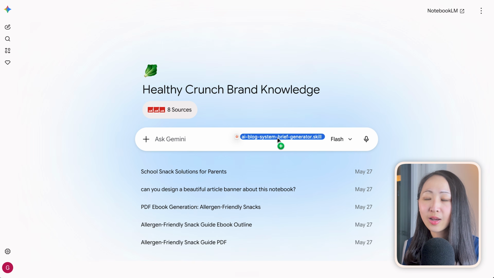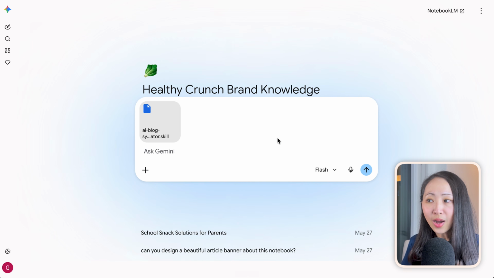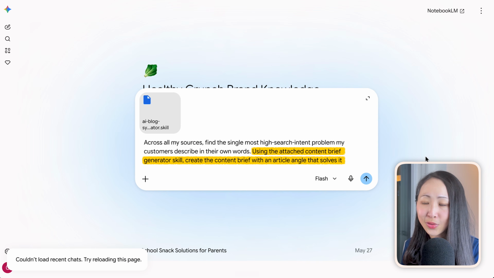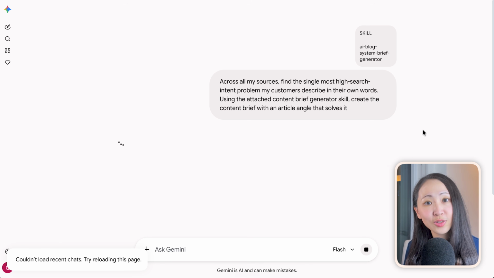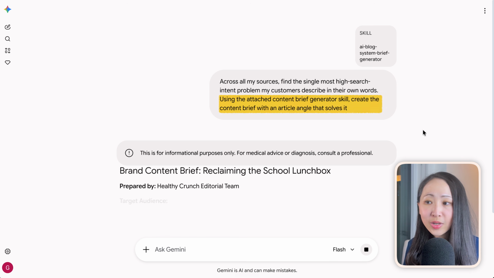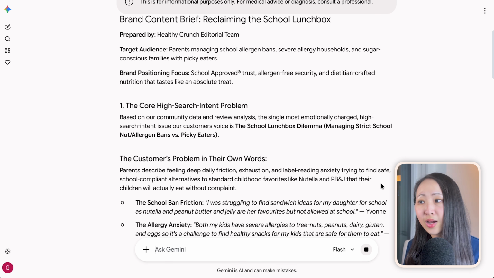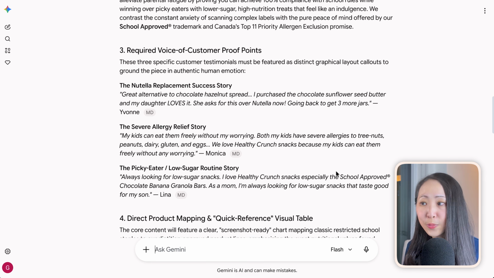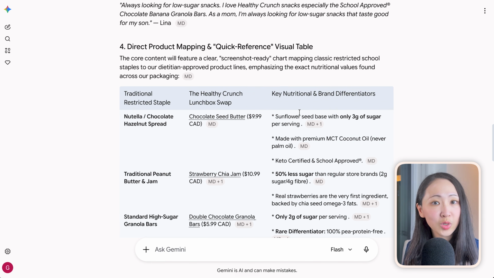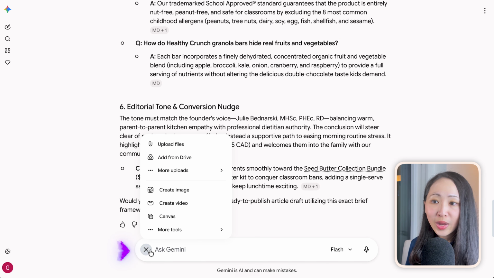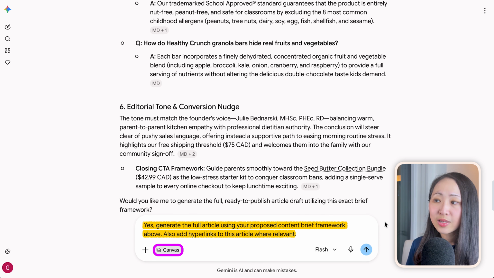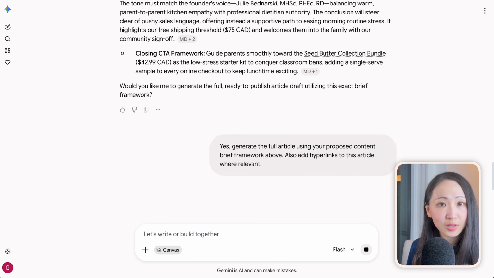So let's first ask Gemini to create a blog post. I have this blog content brief skill, and now I will attach it for Gemini to use and ask it to create a content brief based on these notebook sources. The magic is you can see Gemini will then follow the content brief template that I have set in this skill, with all the details about what we should include in the blog. So once we're happy with it, we can turn on the canvas mode and ask it to generate the full blog post using this brief.